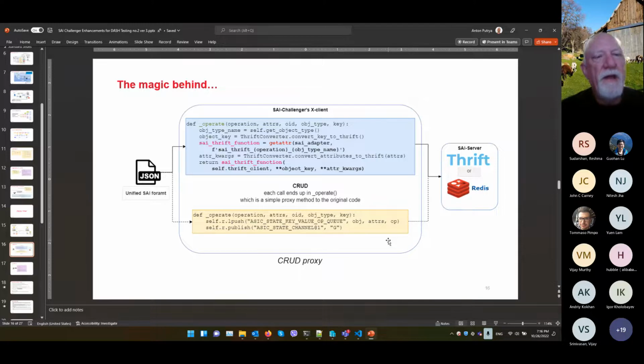The other part is that we can't test the SAI Redis interface for DASH until implementers create SyncD for their implementation. There's no one creating a model for the community. So Anton can demonstrate that the Redis connection is working, and he'll show you that. But until there's a SyncD to test it against, we can't actually make use of this.